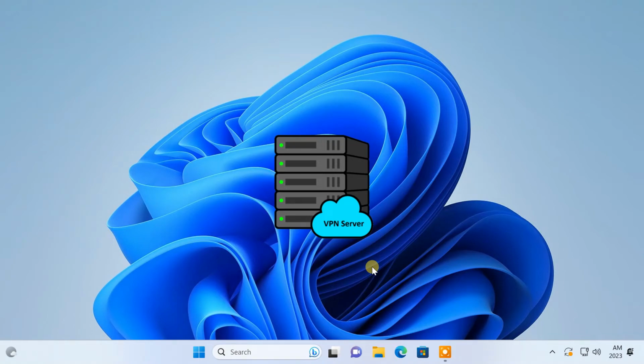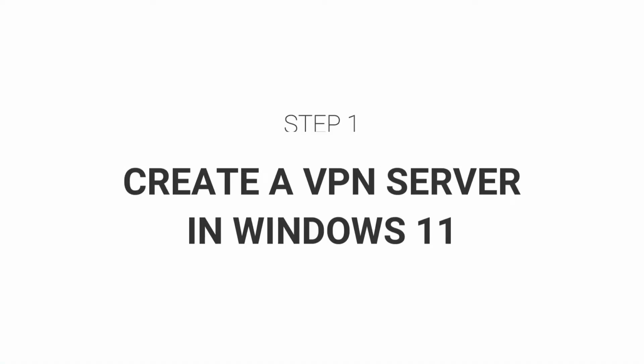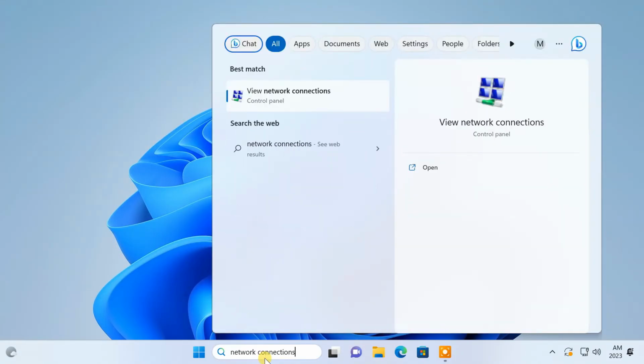Windows has the built-in ability to function as a VPN server using the PPTP protocol. In this video, let's see how to create your own home VPN server in Windows 11. To create a VPN server in Windows 11, we first need to open the network's connection window.